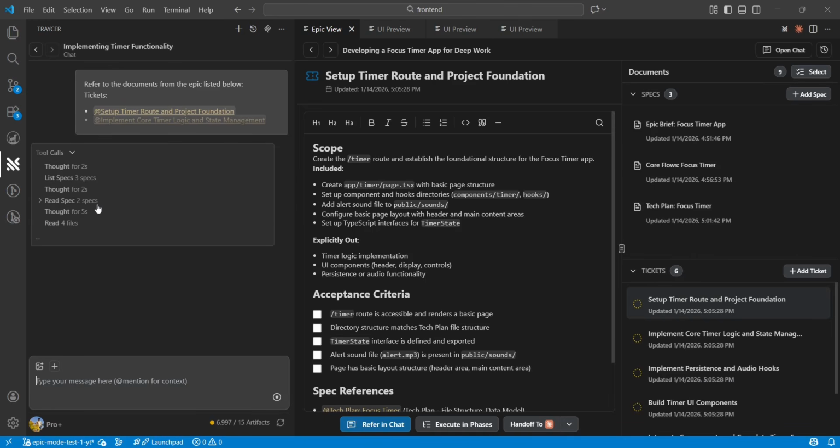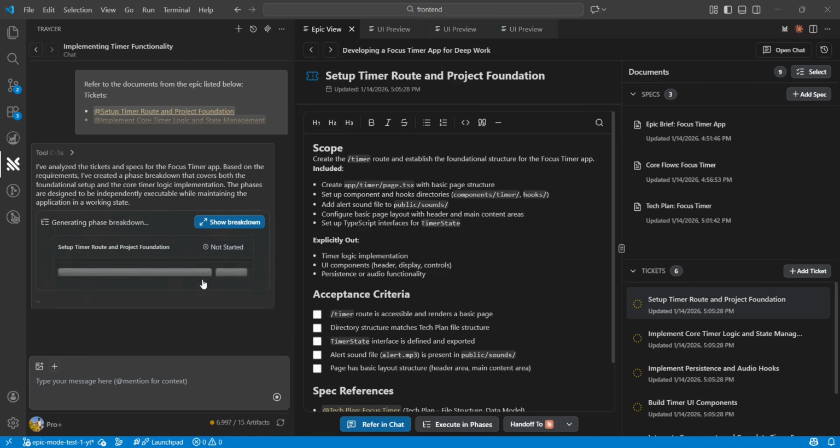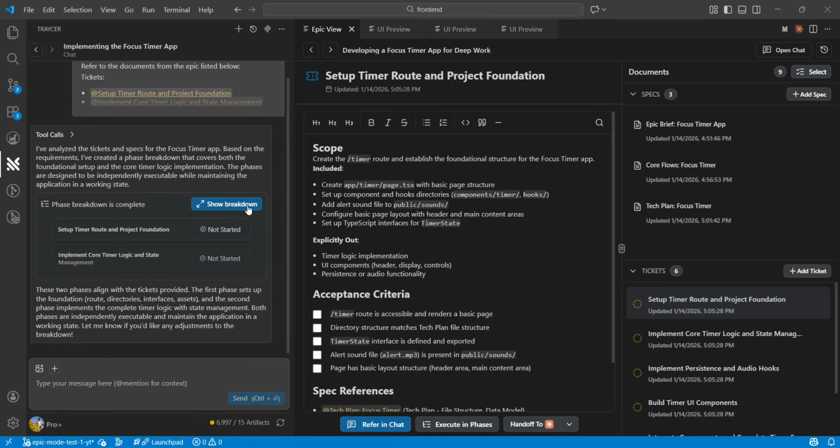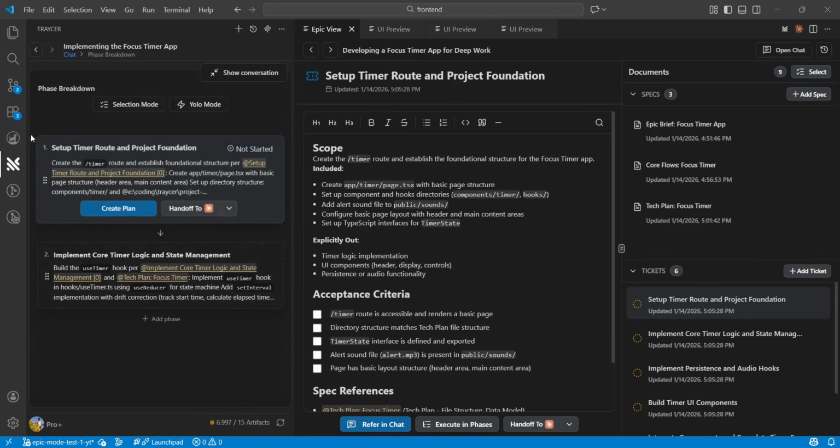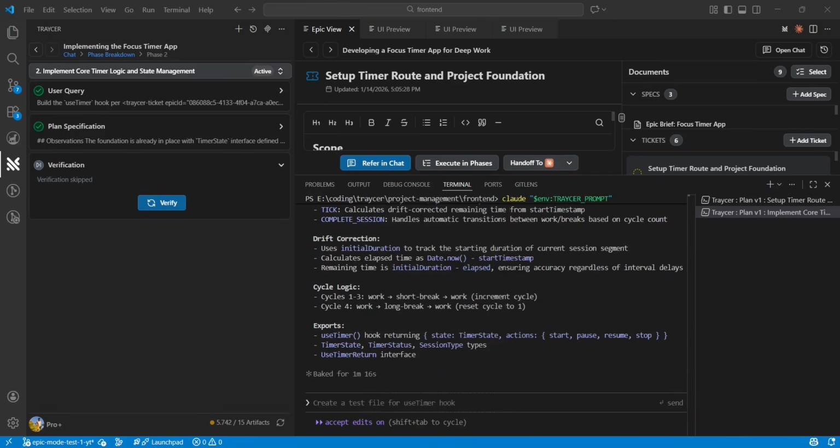You can see in the tool calls Traycer is reading spec files mentioned for these tickets. Traycer will break down the selected tickets into phases with the plan, execute, and verify cycle. Traycer has generated phases based on the tickets and the specs. I'm going to complete these phases real quick. Alright, all phases are executed.